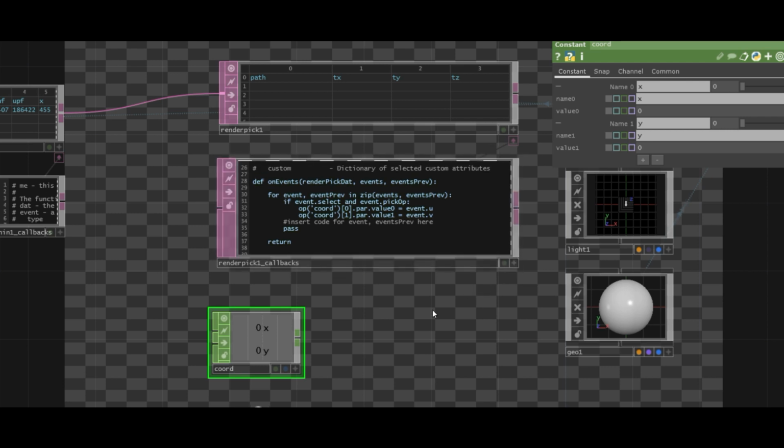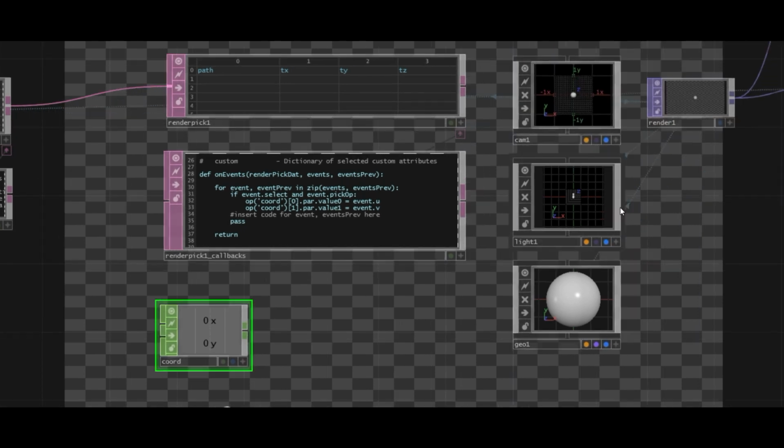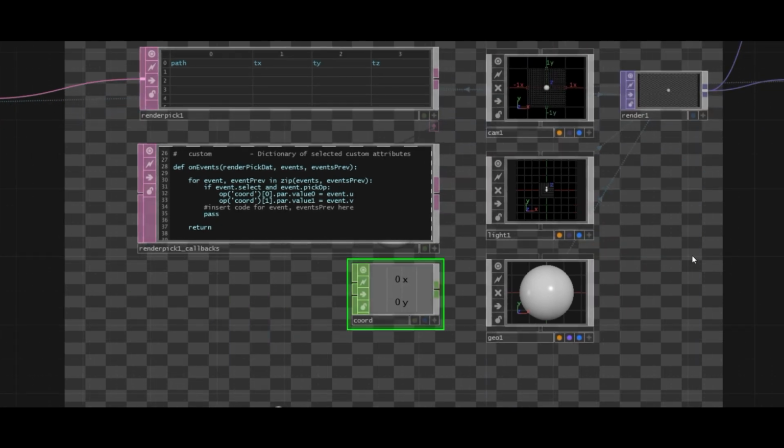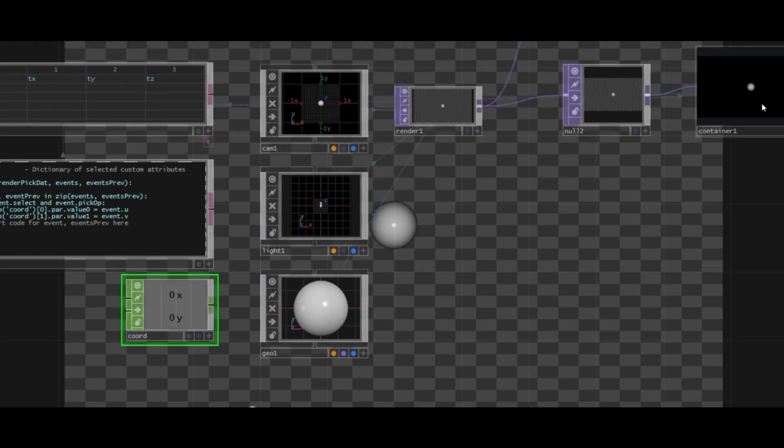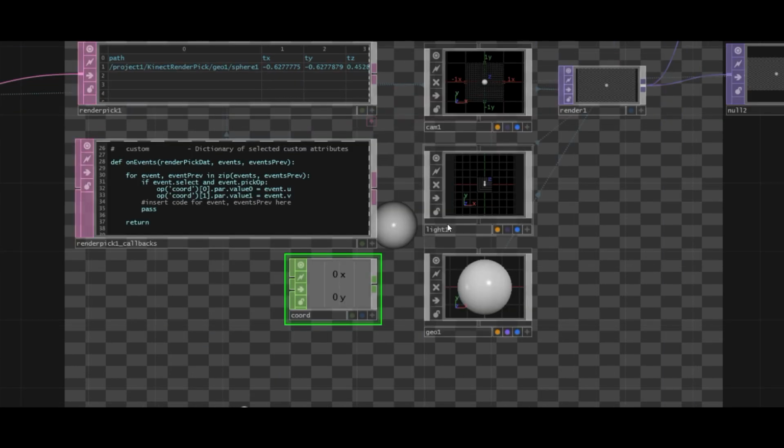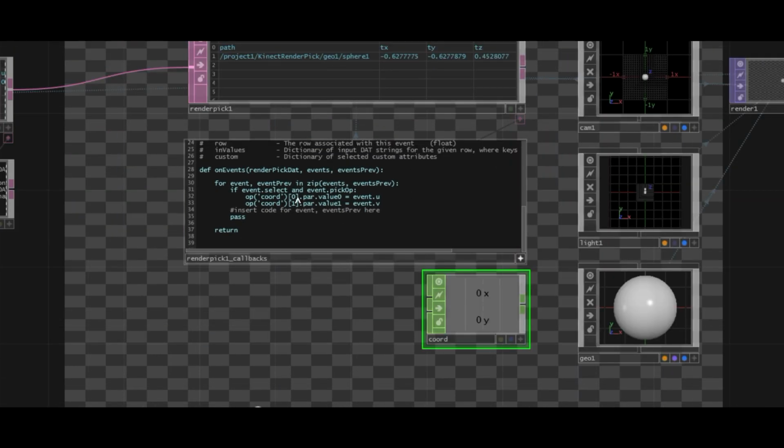So that's good. Let's see what happens now if I go on my container, I click here, no information. There is something wrong. Okay. So what's wrong is I don't actually need to specify the channel here because I'm already specifying the value 0 and the value 1. So here we go.